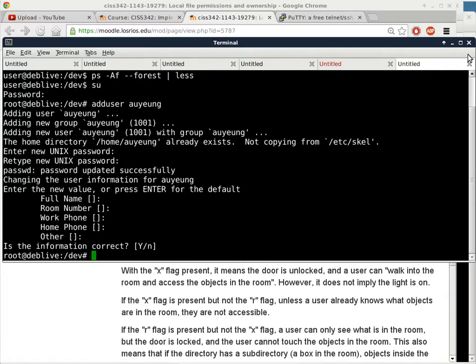So now we have two regular users. One is user, and the other one is Aoyang. So what I can do now is the following. I'm going to change user to Aoyang. And do you think this will ask me for any passwords?